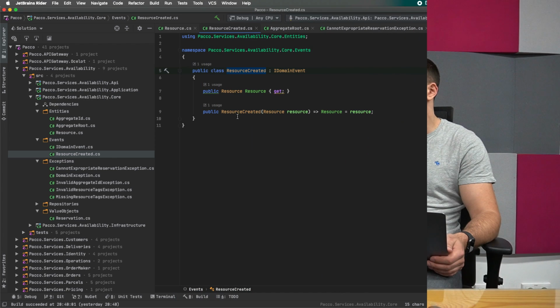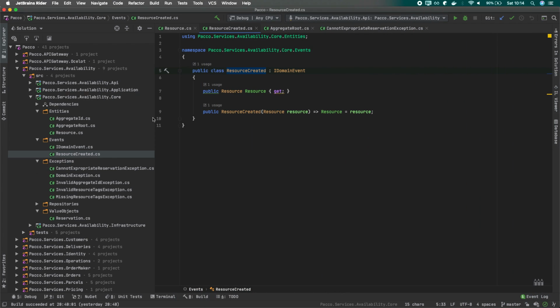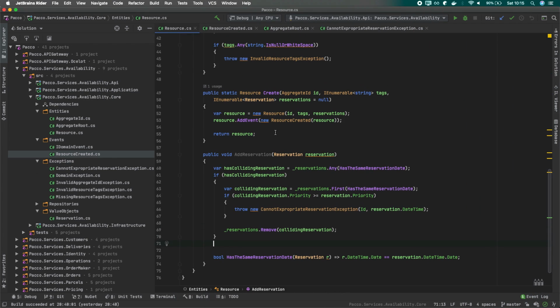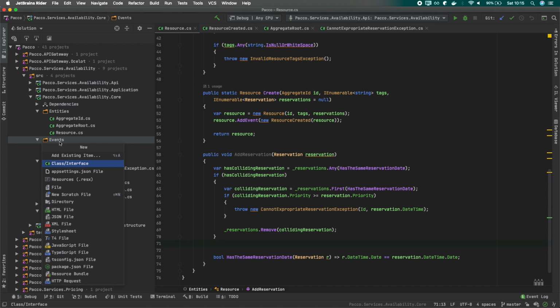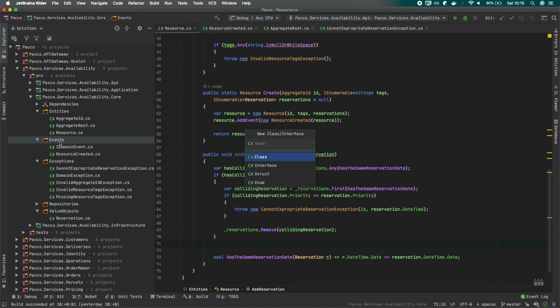So I think that we can use this and eventually translate it to the integration event that will be published outside the microservice. So for now, just like we have our resource created domain event for when we create a new resource via this static factory method, here let's create a new one, or even two new ones, for canceling the existing reservation and adding the new reservation. Yeah. So let's start with the new class, and let's call it reservation canceled.